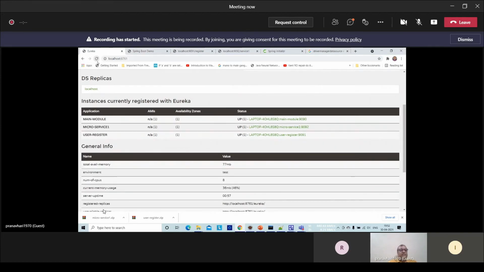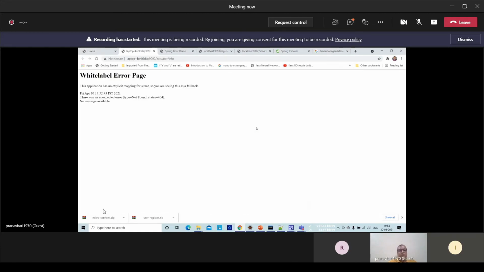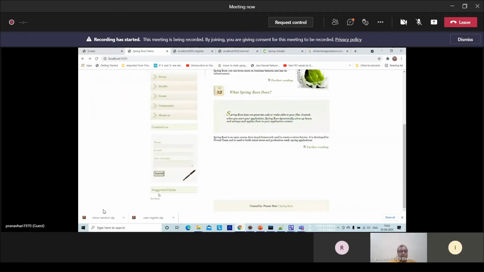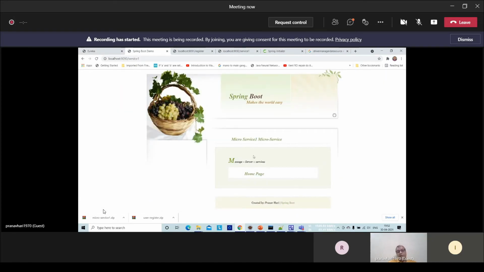Now let me refresh and check this. It was not working earlier. Now we are getting this, which means my service is working. Now I press again, and we are getting this. When our service was down, if we had used Hystrix to handle the case when the service is down, then that ugly error page would not have been visible.